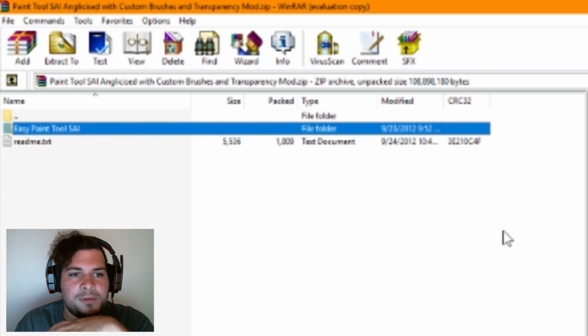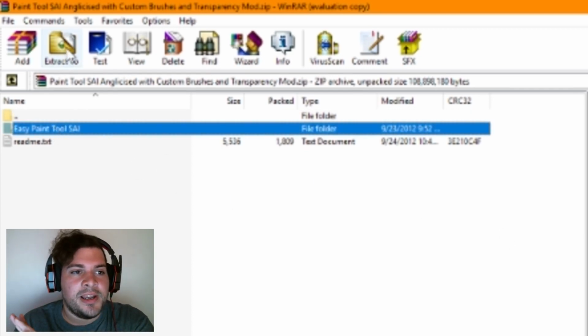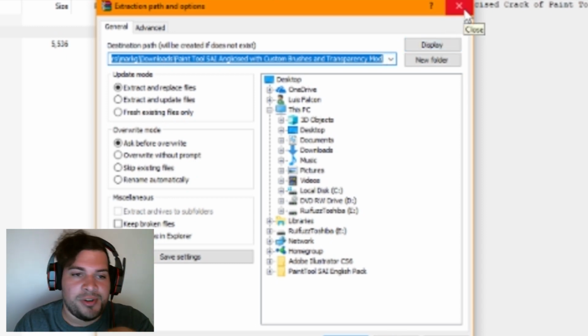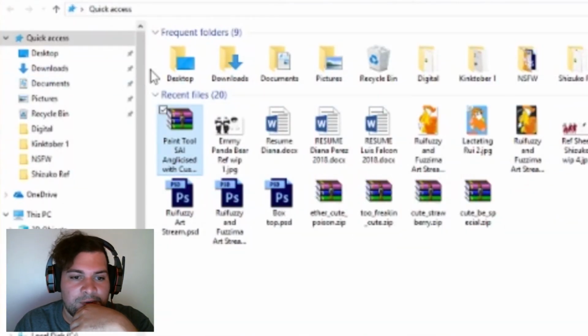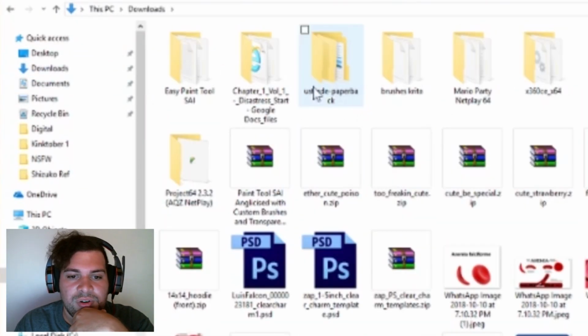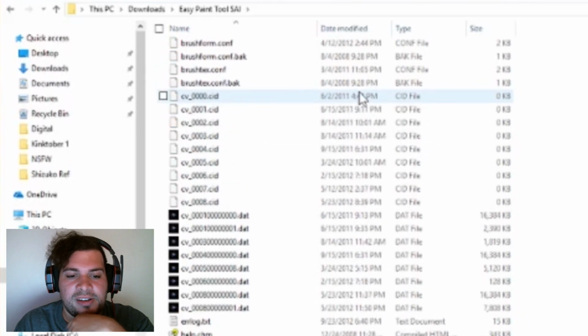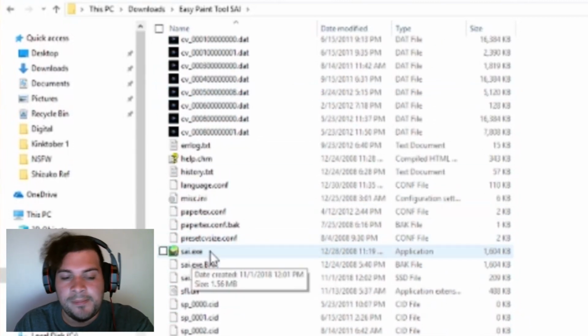You're gonna click the folder. You're not gonna double click it, just click it one time, and you're gonna click over here, extract to. Then you're gonna find where you want it, and just put it wherever you want. Then it's going to show up as a folder in the place you chose. It's gonna be called Easy Tool Sai, which is the name of the folder, and as soon as you get in, you're gonna go here to sai.exe.